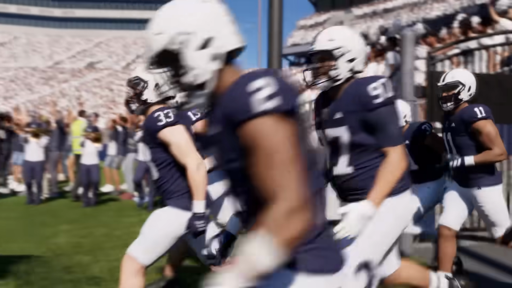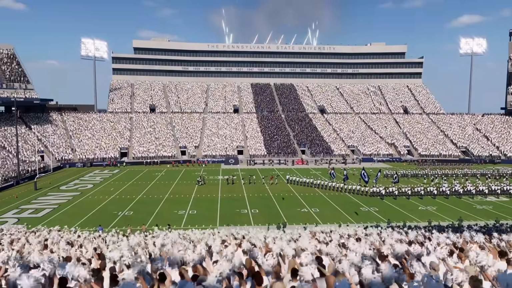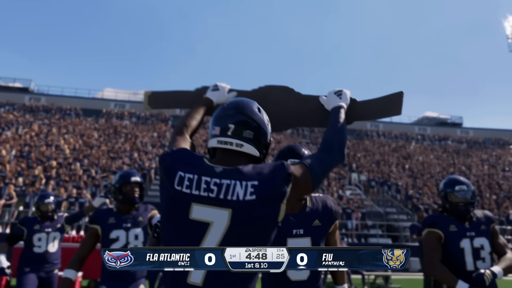Now, you got to see some of the little details in this video, but the presentation as a whole got a really big upgrade this year in a lot of different areas.